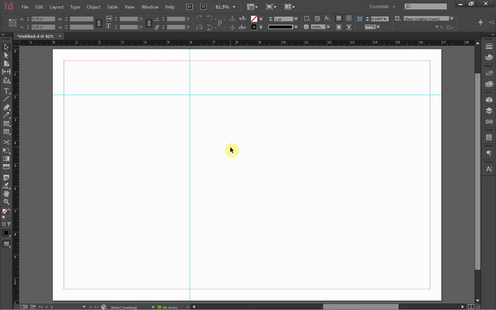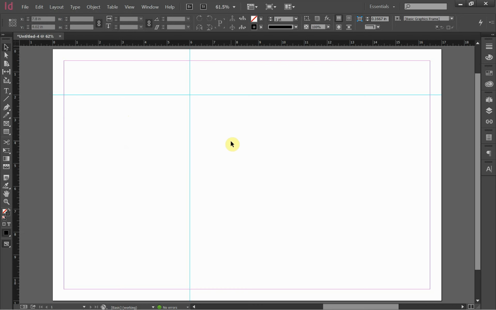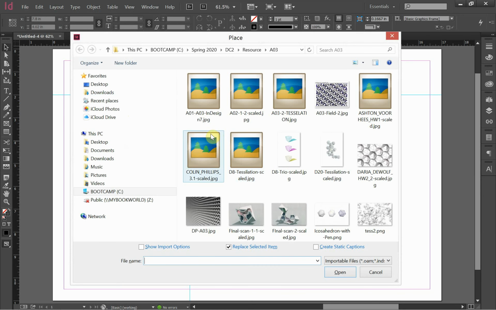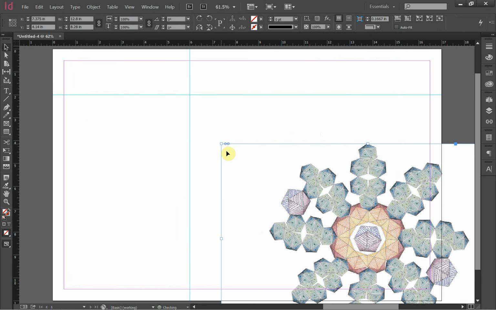Alright, so let's place an image. Under File, Place, I'm using Control D, or on a Mac, Command D. That's the most used shortcut for me. Control D, and I'm going to bring in an image. I'm not sure why it's not showing me the thumbnail for some of these. Okay, so I'm going to bring in this image.